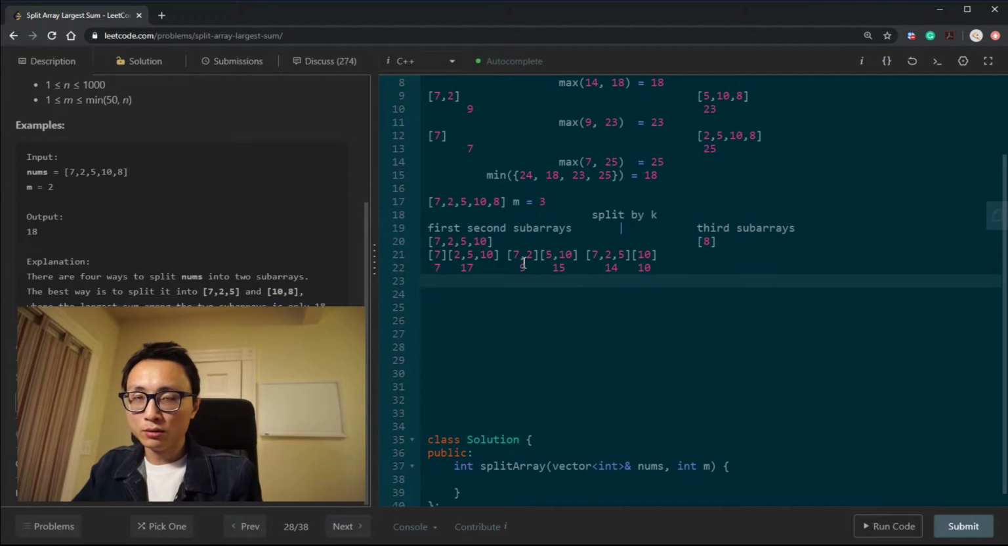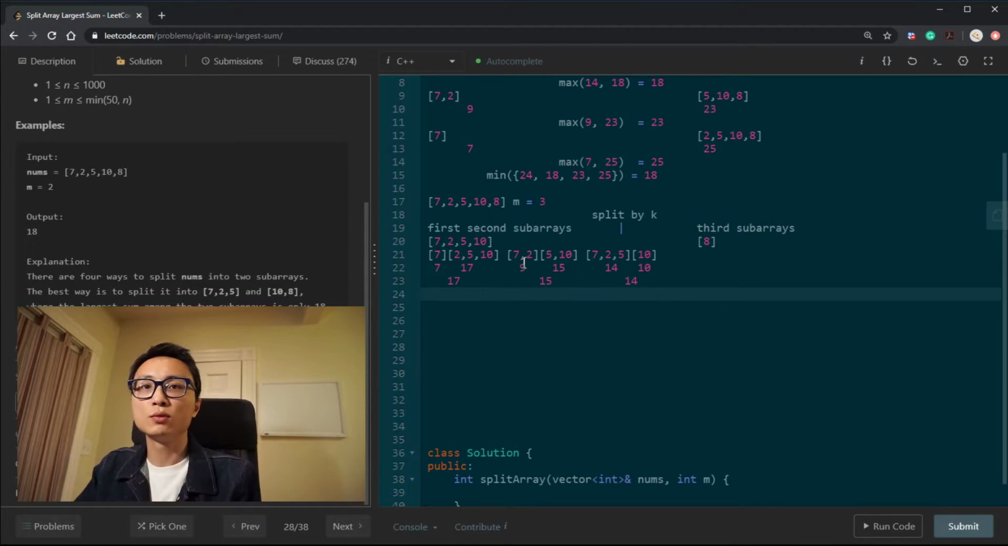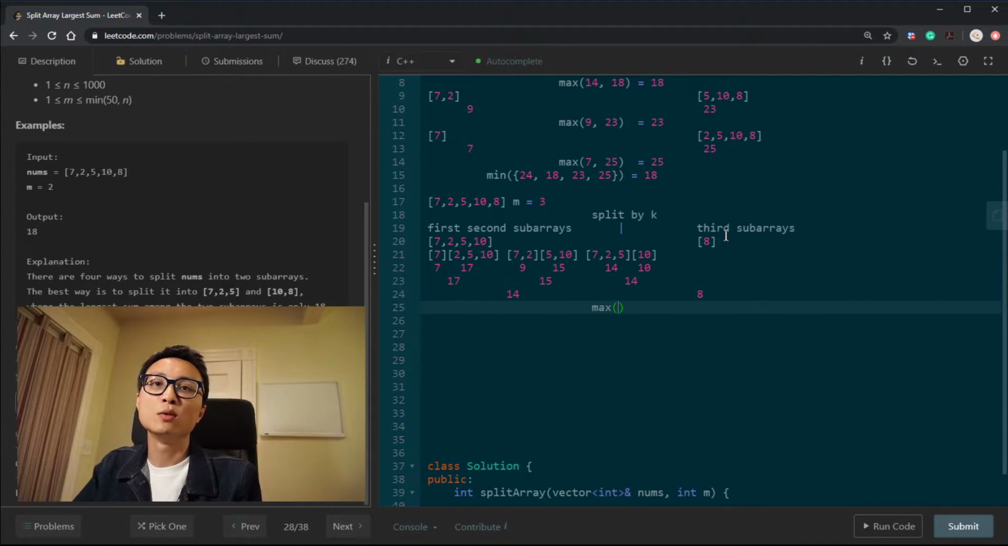Between the two subarray sums, we take the maximum: 17, 15, and 14. Among these three maximums, we take the minimum, which is 14. That's the solution to this subproblem of size 4 with m value equal to 2. After we solve the first half as the subproblem, we combine with the fact that the last subarray has a sum of 8. We take the maximum between 14 and 8, which gives us 14. That's solving when we split by this k value here.